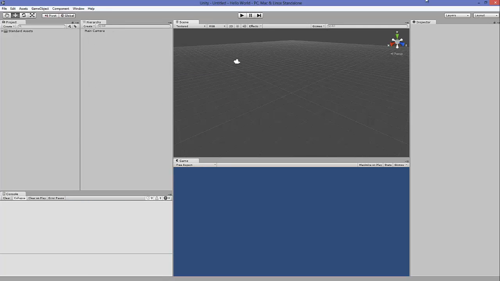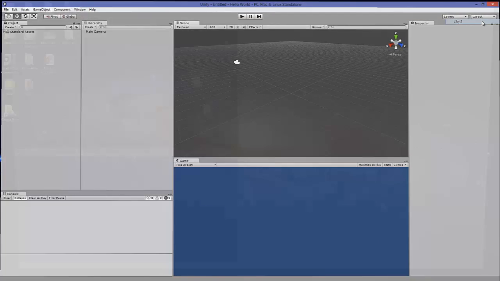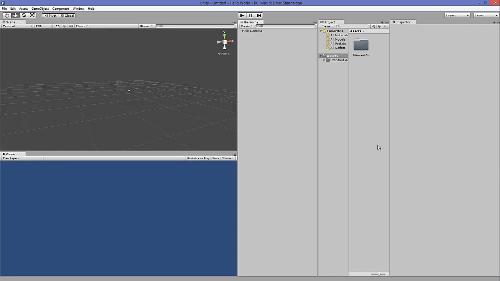This is a layout that you could use. Yours might look a bit more like this, starting off. And if it doesn't, you can go to Layout and click 2x3, and it will automatically change the layout of everything. So before we even get into what all this stuff does, let's go ahead and set everything up.